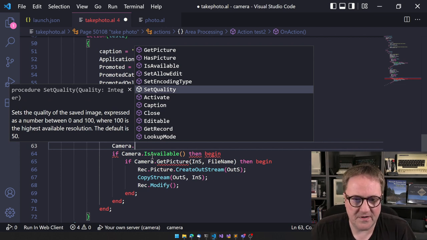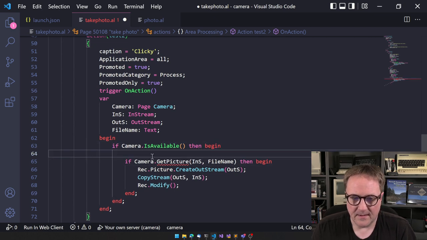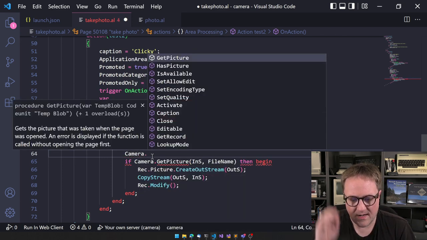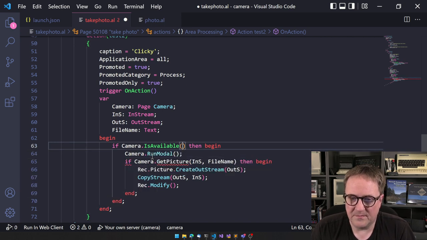So let's try to wire this up. So is available is good. So we need to run the page. So at some point we need to do a run modal on this page.